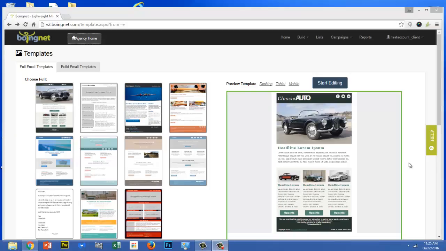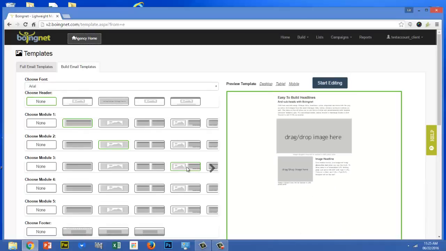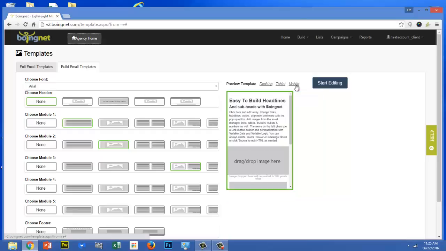You can also design your own email layout by clicking the Build Email Templates tab. This page allows you to define the different email blocks that will make up your email template. Notice that as you make your selections on the left side of the page, you get a preview of what your email layout will look like on the right. To see what your email layout will look like on a desktop, or a tablet, or a mobile phone, click those options above.